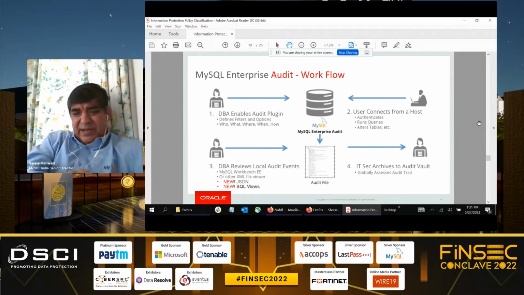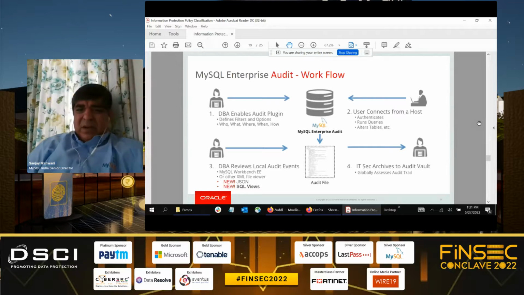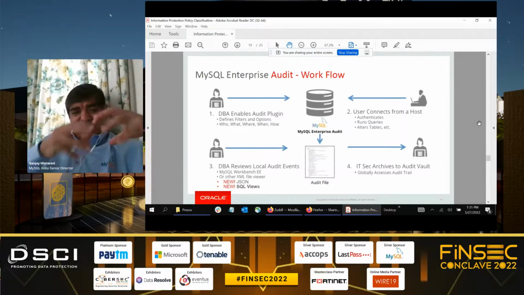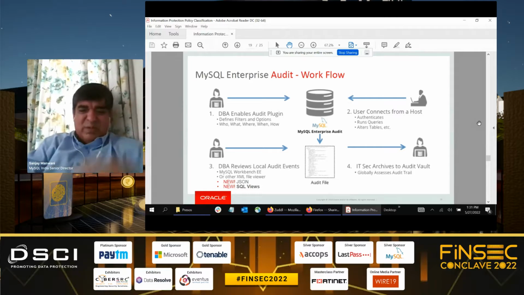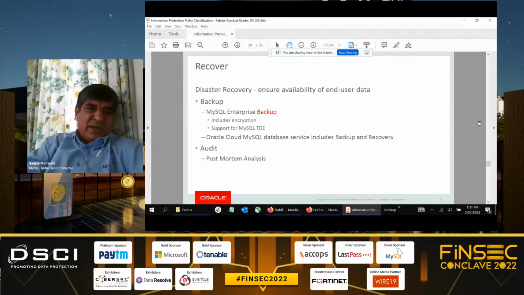There is an audit file that is created, and you can review the audit events, but basically all the information is sent into an audit file, audit vault. And this is all information in JSON, so you can view it in different ways. There are all kinds of reports that can be created.